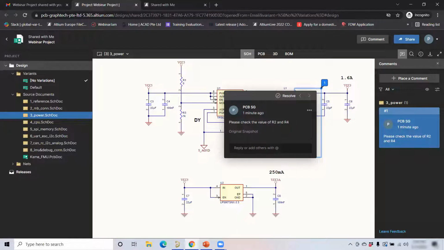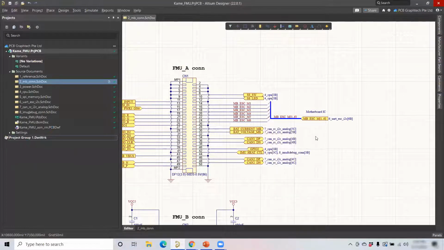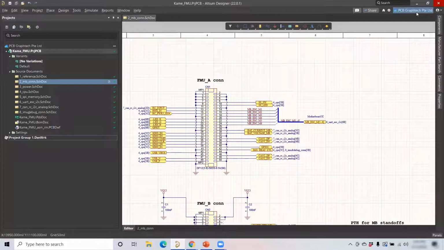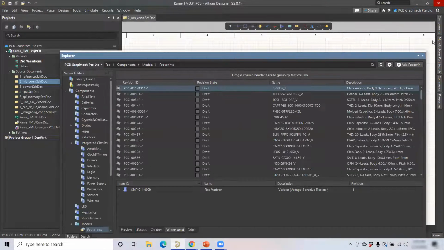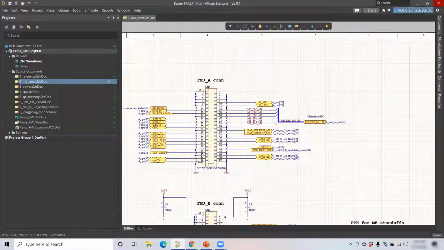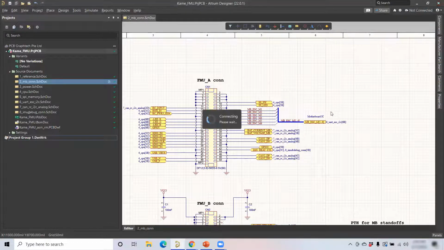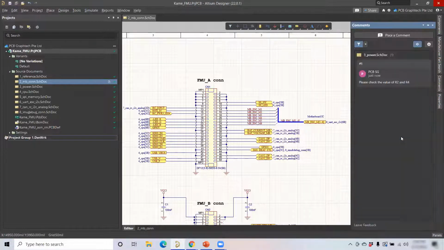Next, I need to go to the software. In the software, I need to refresh. Maybe I can switch my workspace off and on, because it needs to refresh here. Sign out. Okay, maybe I connect it again. Let me see, it is refreshing for me. Maybe I can open my panels, the comment panel as well. You see here, there is: please check the value of R2 and R4.